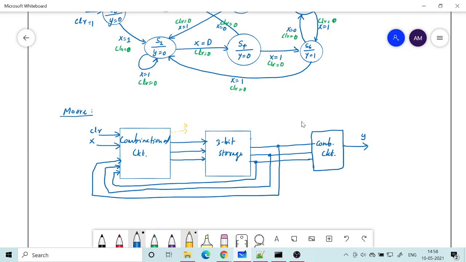Okay, so the clear input does not necessarily go into the combinational circuit, so I think I need to correct it. The clear input actually goes directly to the flip-flops, so this is our clear, because clearing is basically clearing the state of the flip-flops, and the flip-flops also require a clock, so that also I should show. So there should be a clock. Okay, so this is the structure, the architecture of the Moore FSM.